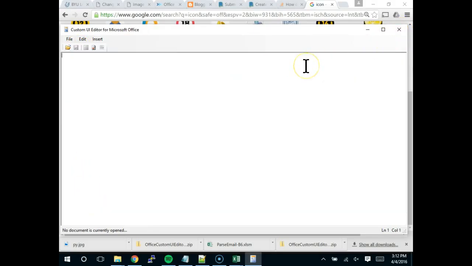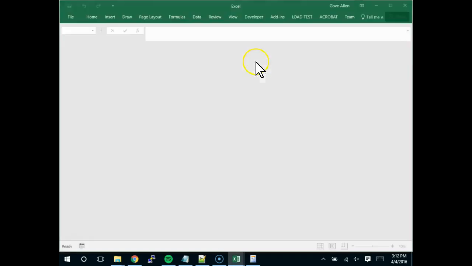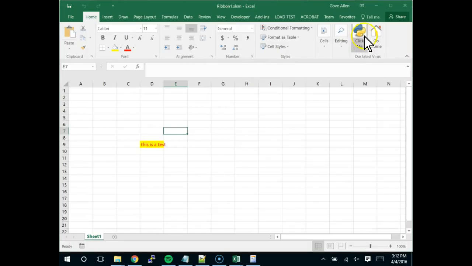Let's save it and close it. Reopen in Excel. And now that image shows here. Notice it has a white background. I think with a PNG we can make it a transparent background, which would be a little bit slicker, but there it is.